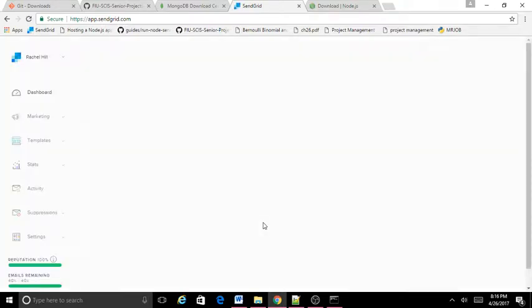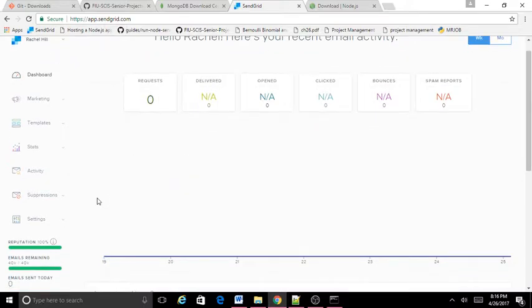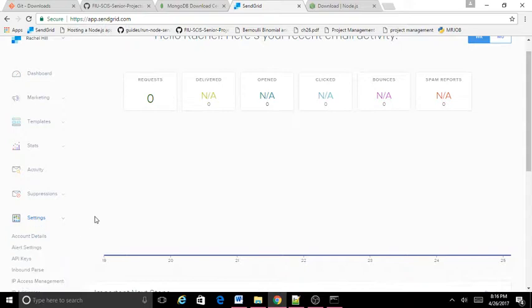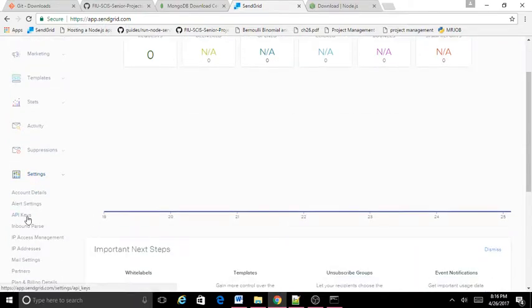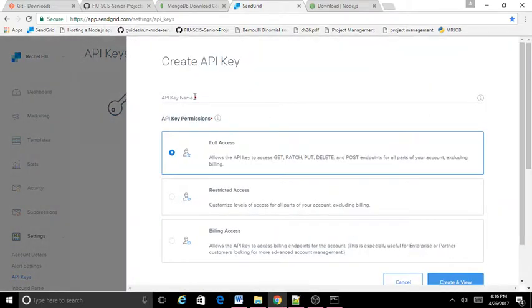We need to create a new API key in order for the BOLO system to send emails. So you're going to select on Settings, and then you're going to click API Keys. You're going to select Create API Key. I'm going to call this API key BOLO_test.